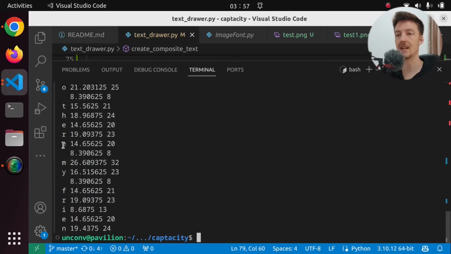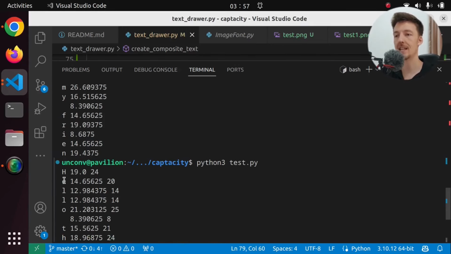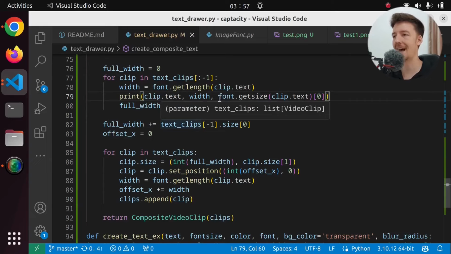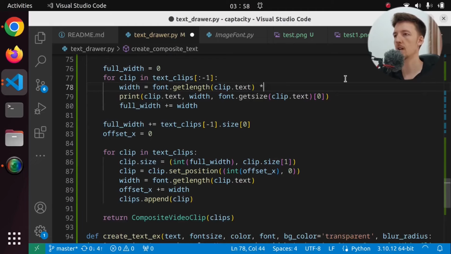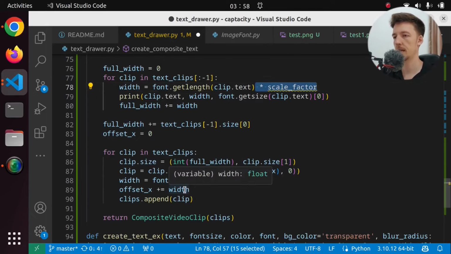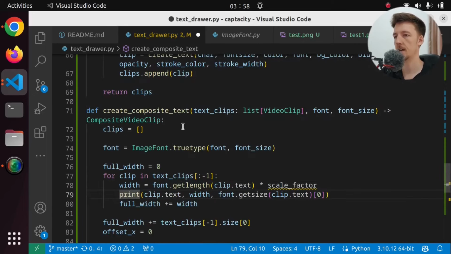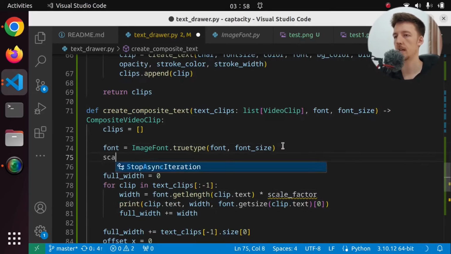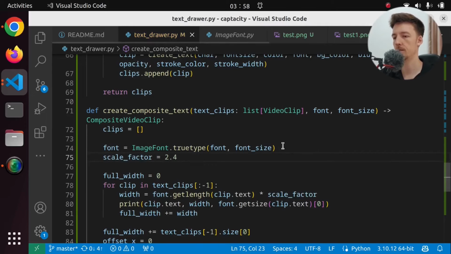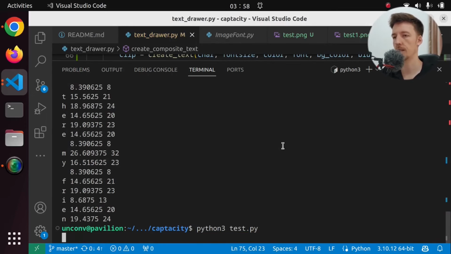Because, for example, with the E, the length is 14 here, but it is 20 in the getSize. So that's why after E, the L has a lot of spacing in the previous version. But actually, it should be 14. So we might need to still add the times 2.4 or something. Let's do that. Let's do scale factor, and then we can just define it in one place. And here again, scale factor. Let's say that scale factor is 2.4. And let's try to run this now.